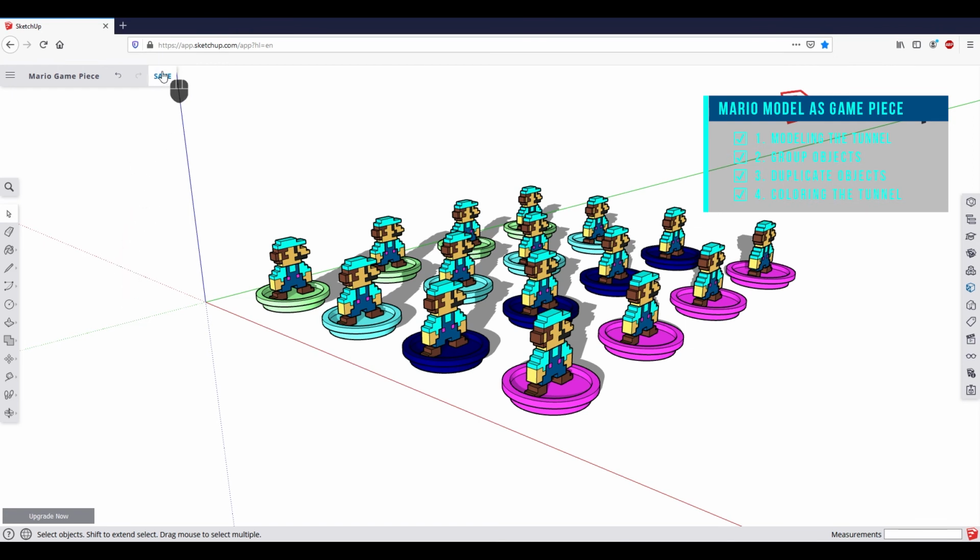Just make sure to update the project in the cloud. So the game pieces are ready, but we also need the dice and the game board. We will model both in the upcoming chapter, and we will also learn how to import own textures to add them to the dice and to the game board.